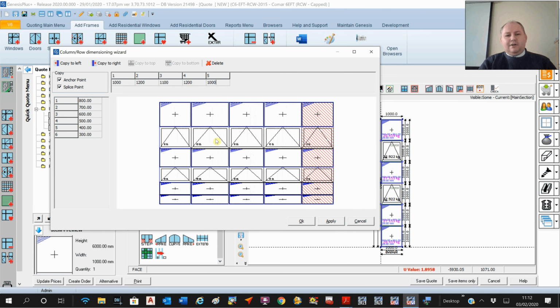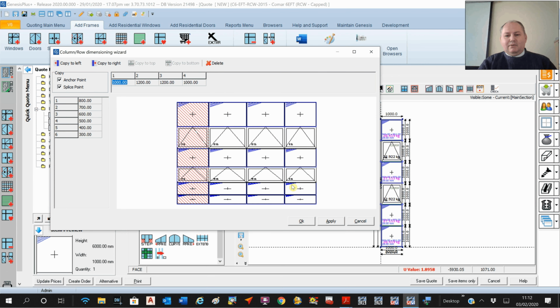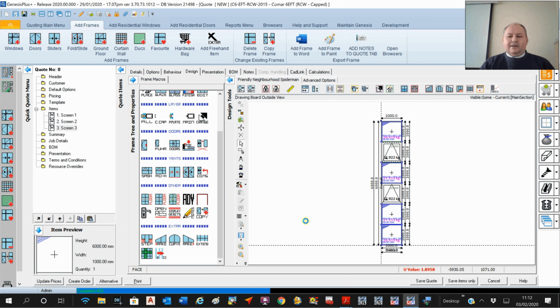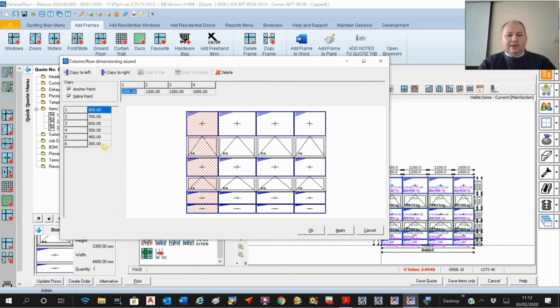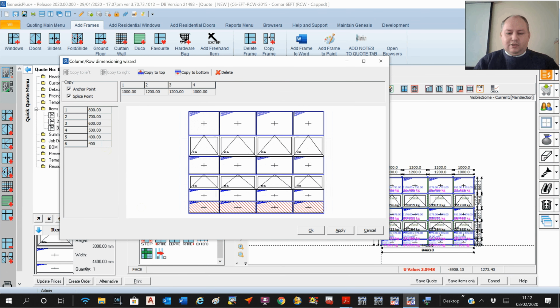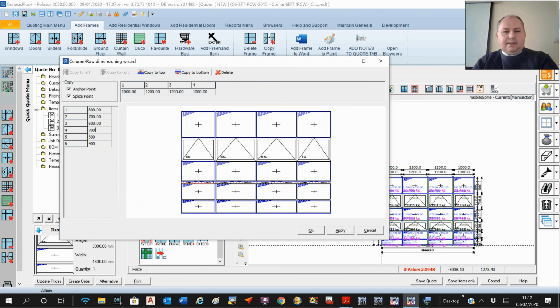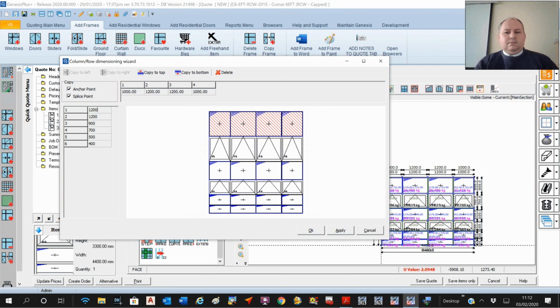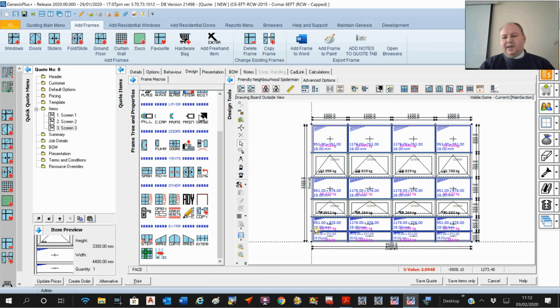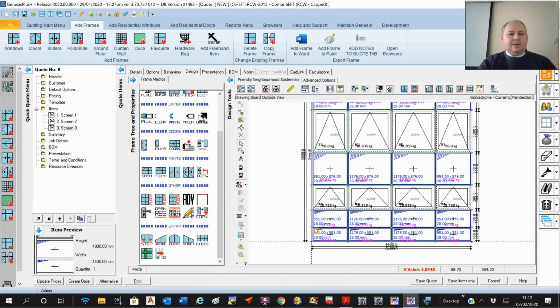If you put too many columns in here, you can go and highlight a column and you can delete it back out. And then you just click OK or apply, and then that will build the frame. And you can go back into that at any point and you can go, well, let's now go and change the dimensions. And click OK, and that will update it for you.